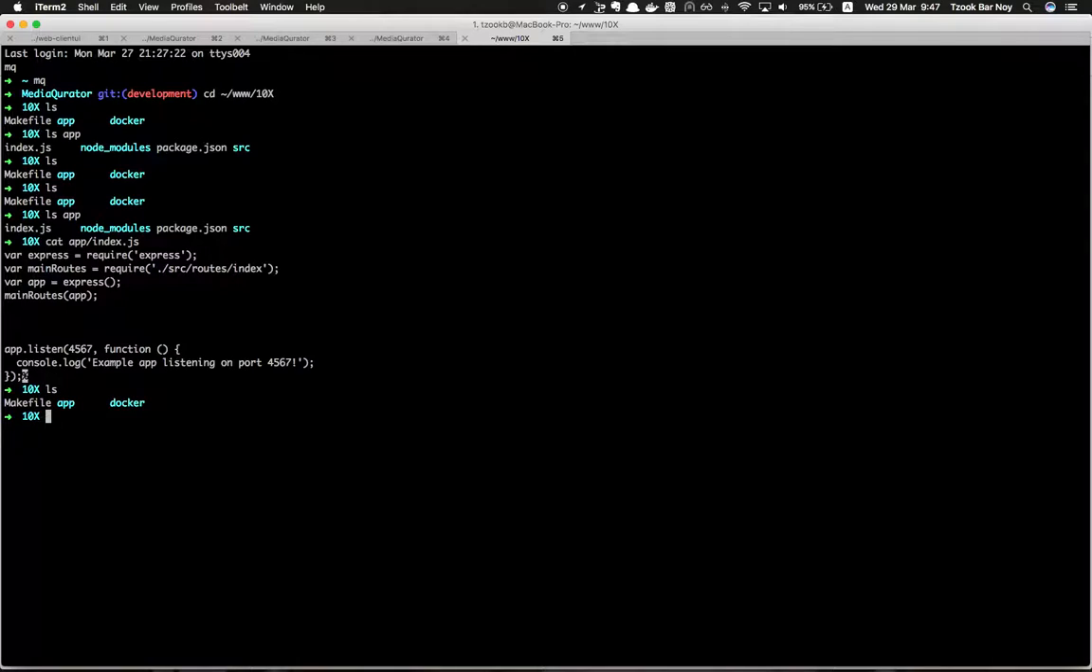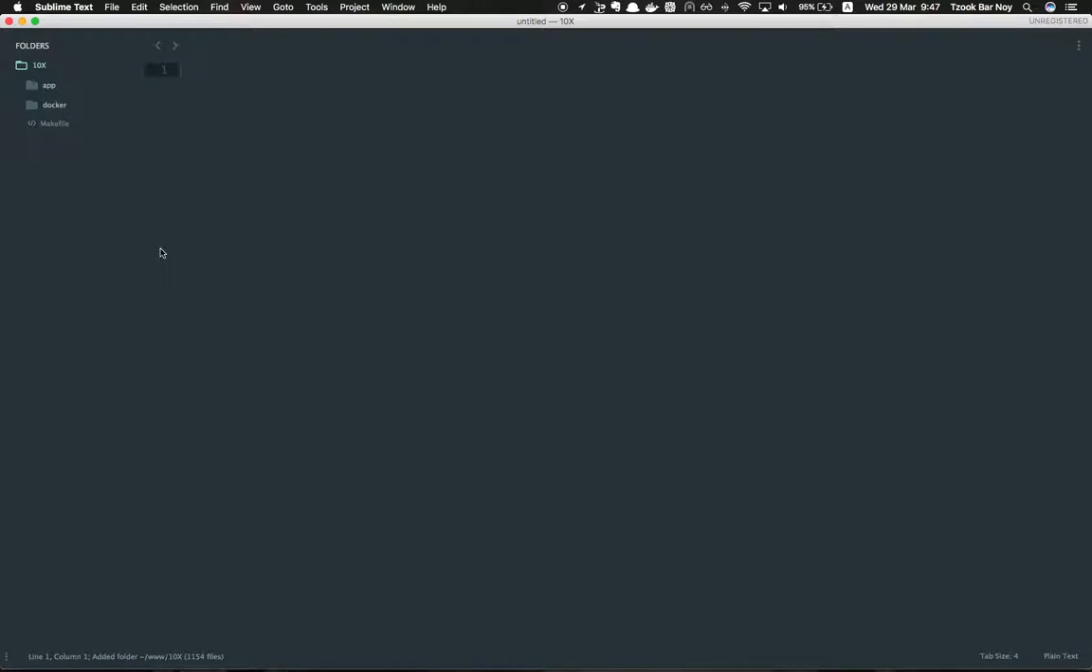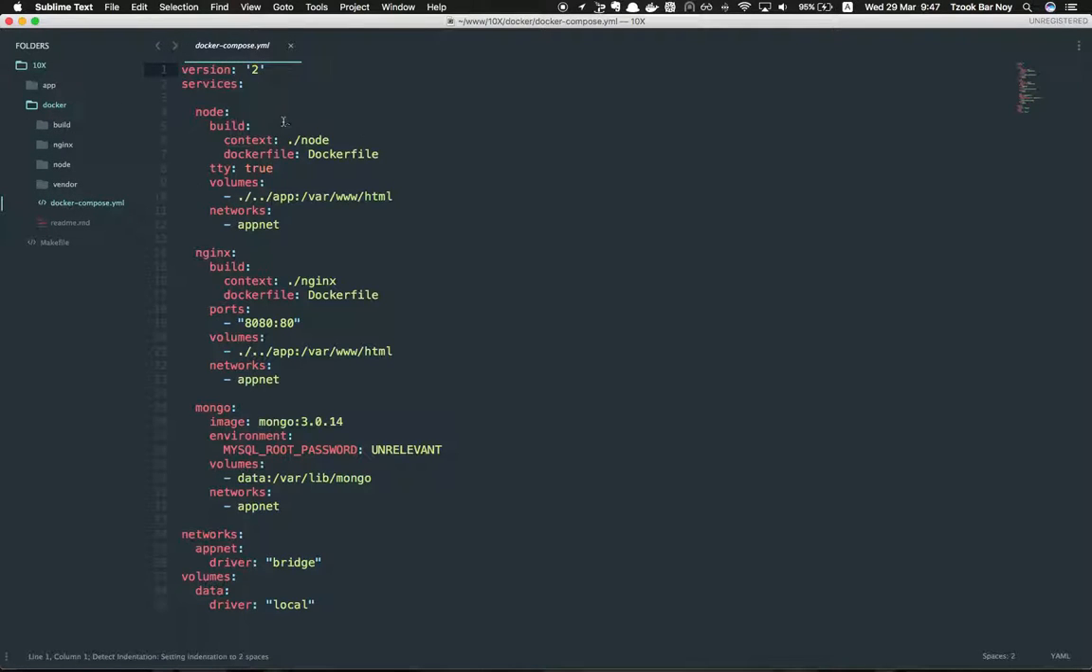And we have our Docker. This is the main point of this video. So let's see what we have in Docker. You can see here we have Docker Compose using Nginx, Node, and let's start reviewing what we have. In Sublime, let's open Docker Compose. You can see here we have 3 services: Node, Nginx, and Mongo.